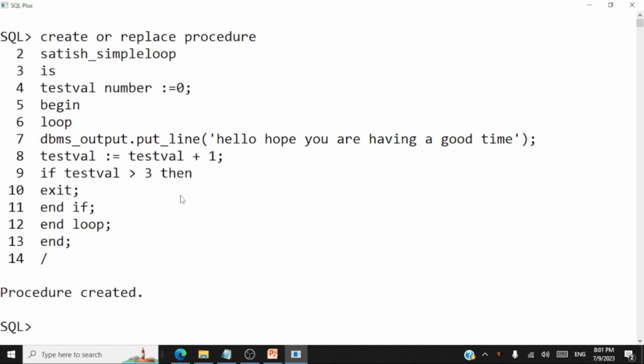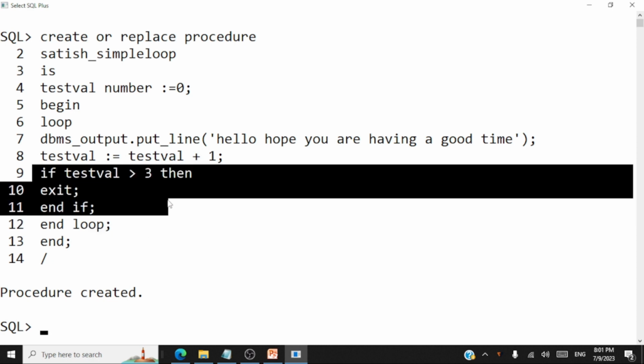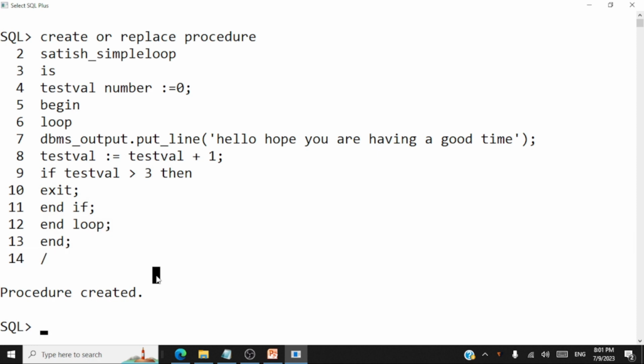Procedure created. So what is that we are doing? We are entering the loop, printing the message, incrementing the value of test val. We are starting with 0. And if the value of test val is greater than 3, then we are exiting the loop. So if test val is greater than 3, we are exiting the loop, end if, end loop, end the procedure.